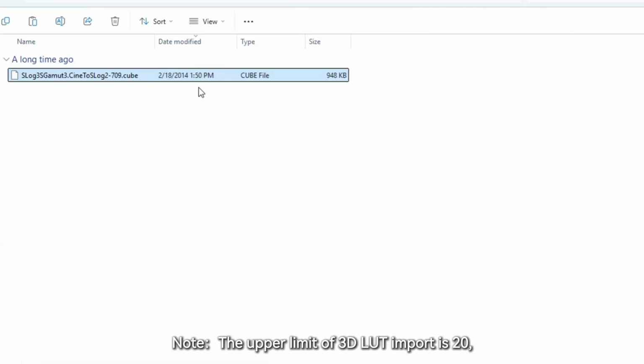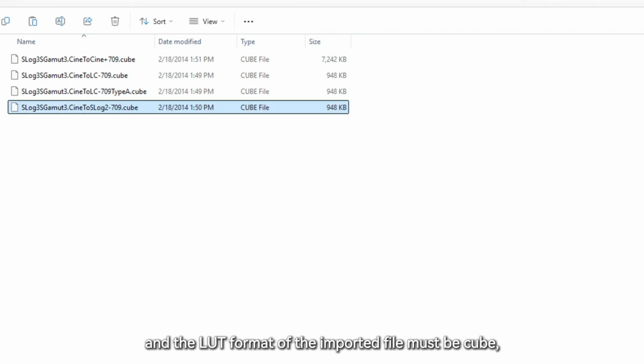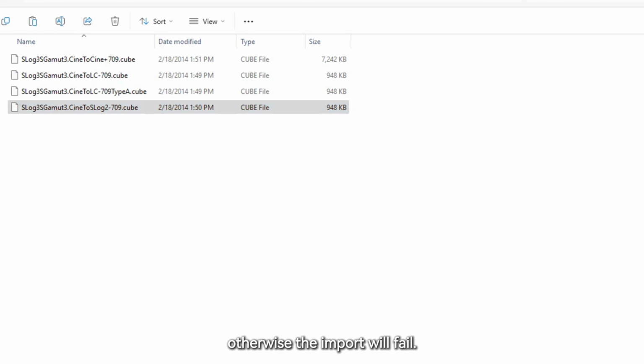FAT32 or FAT. Note: the upper limit of 3D LED import is 20, and the LED format of the imported file must be cubed. Otherwise, the import will fail.